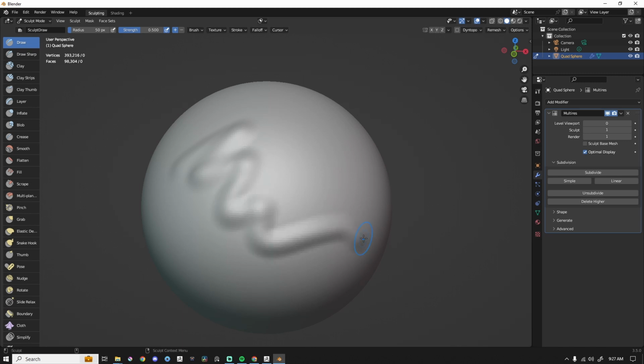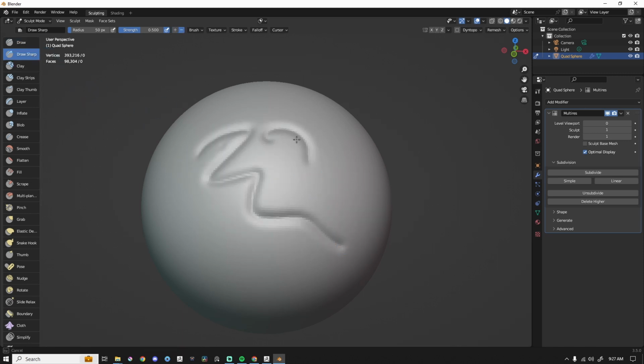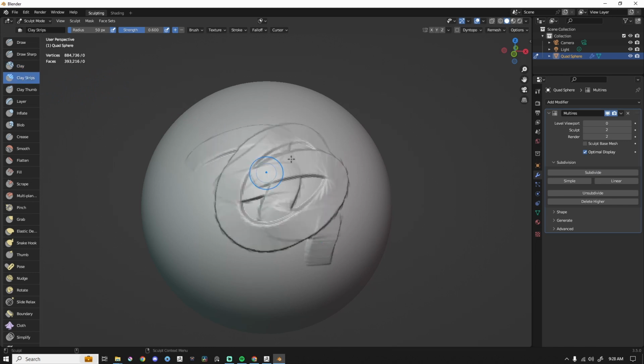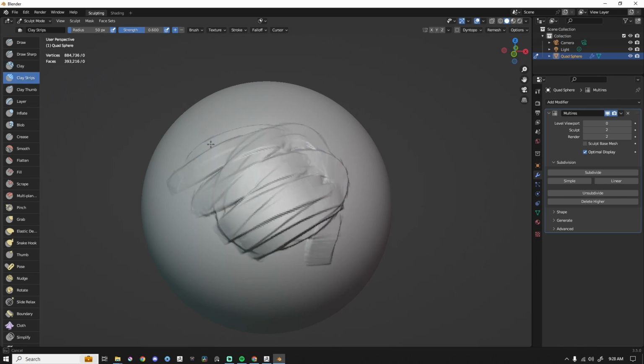Let's see how the draw brush is working. Yeah, everything is just fine. Nothing crazy. No lag whatsoever. Let's try clay. Okay, let's press subdivide again. Now we're close to 400,000. Still very, very awesome. Things are super smooth. Let's try clay.